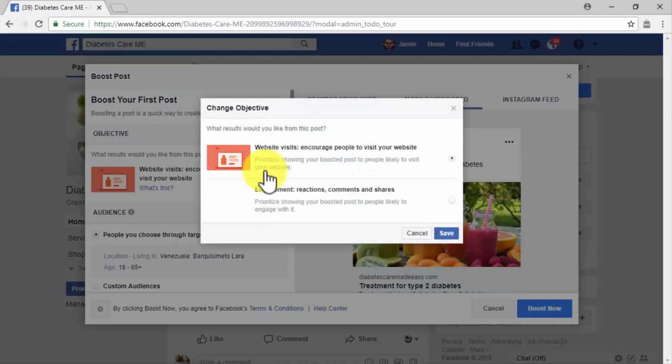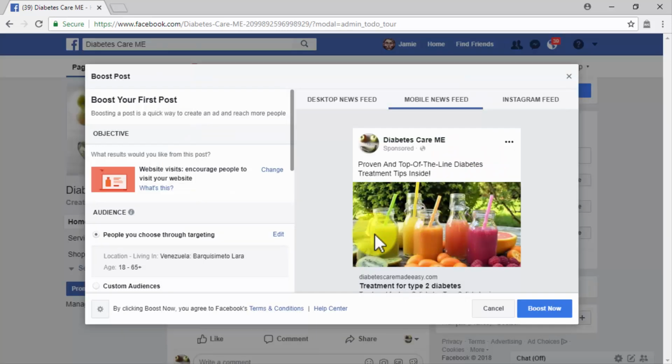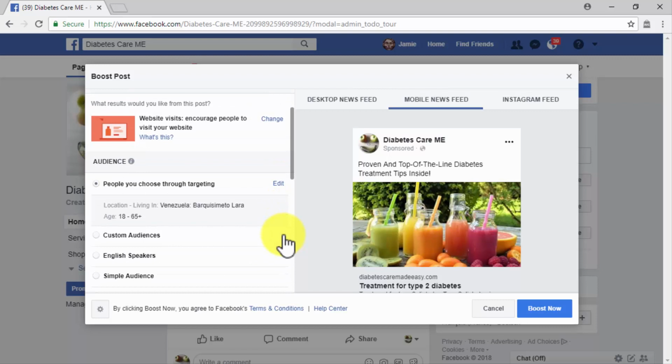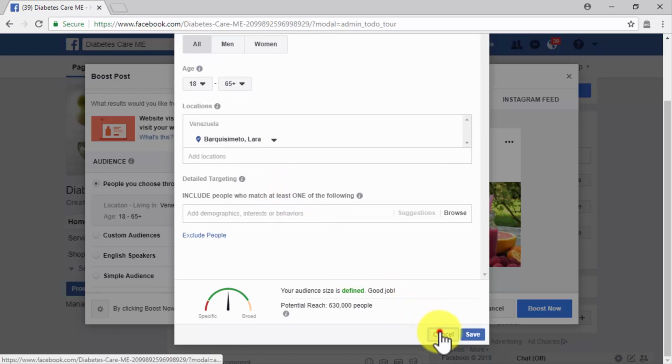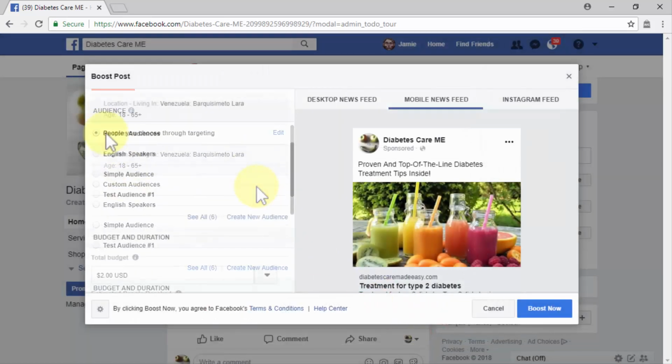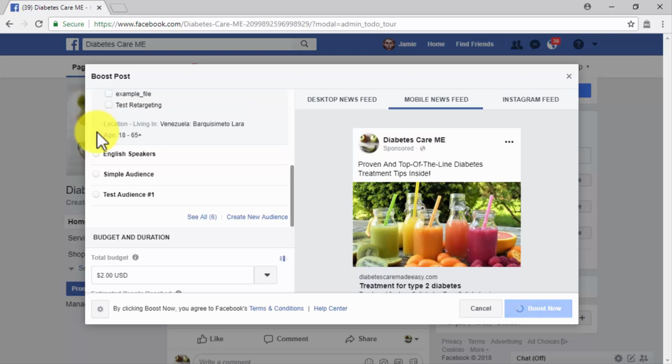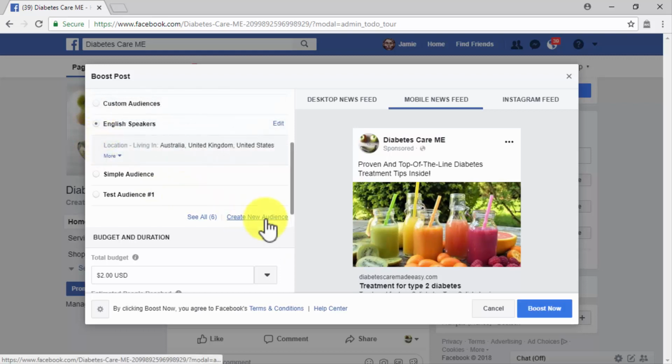First, you have to select your objective. Your objective is what you want to achieve as a result of promoting your post. In our case, we are going to select website visits as our objective. Once you select your objective, you will have to set up your audience. You can start by clicking on the Edit button from the people you choose through Targeting option to edit your target audience. You can also select an existing audience if you have previously saved one, or you can click on Create New Audience to set one up from scratch.